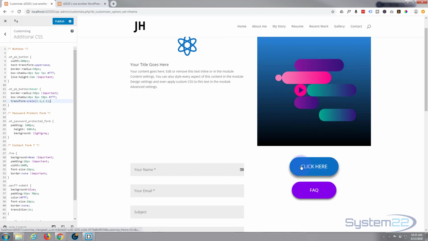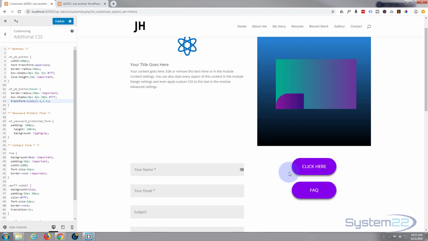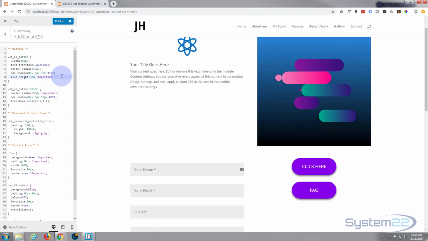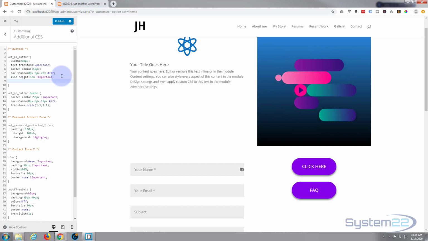Okay, so let's see what happens there. As you can see, that's growing a little bit. So we're in pretty good shape there. There's not much else I want to do to this. Perhaps slow the time down that it takes to grow and shrink and change color, and we can do that with the transition duration, and we need to put that in the main one, not in the hover. So let's go down from our last entry there.